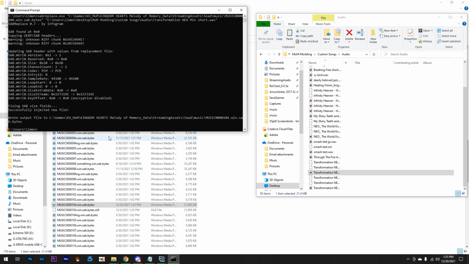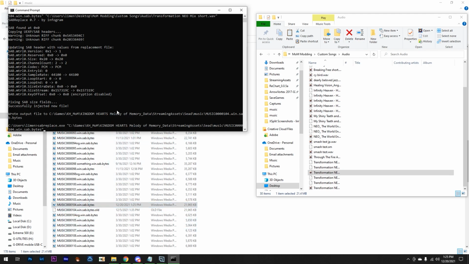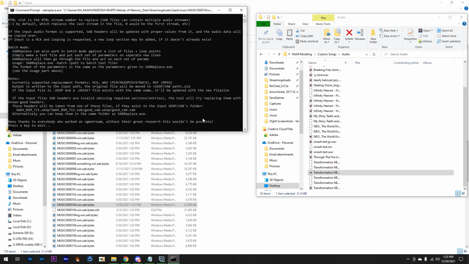Here's an example of what it'll look like if you do it wrong. So if you do it wrong, it'll give you a list of instructions on how to do it properly, and it'll also give you the supported formats.